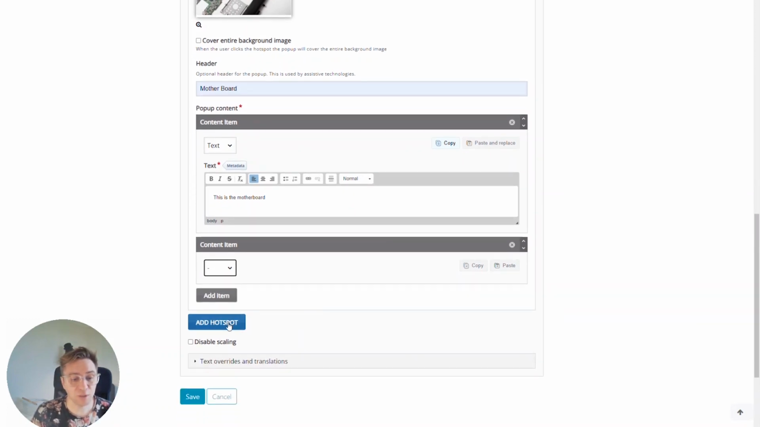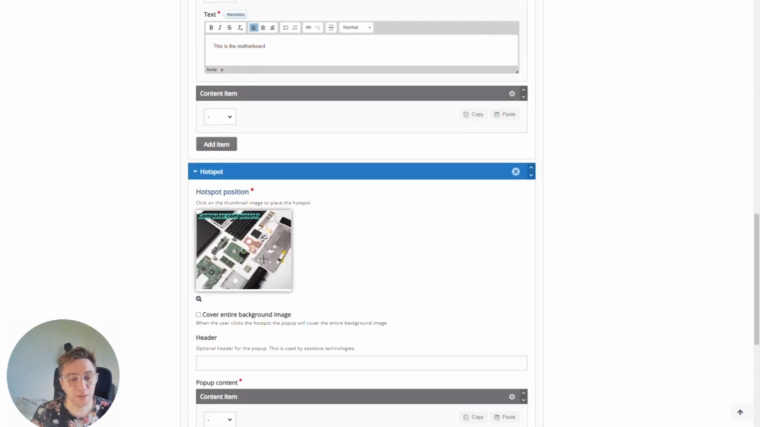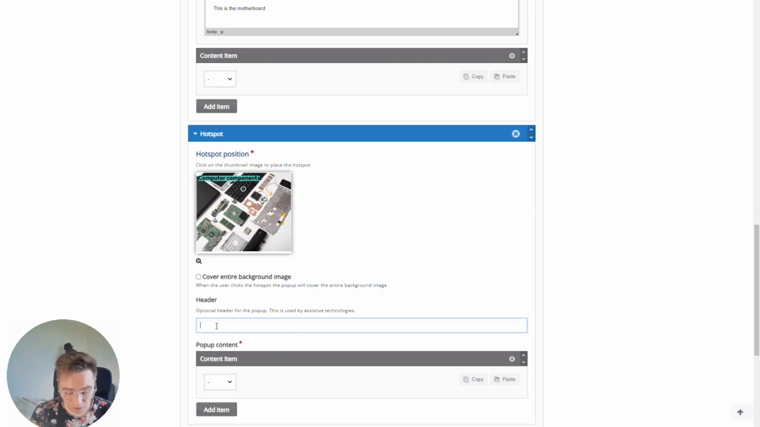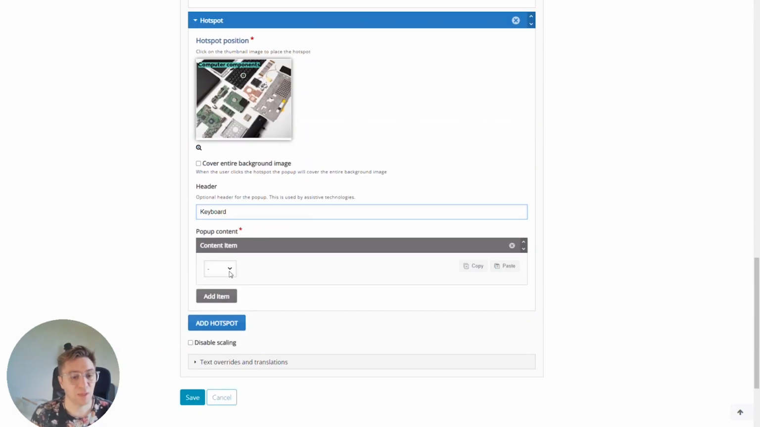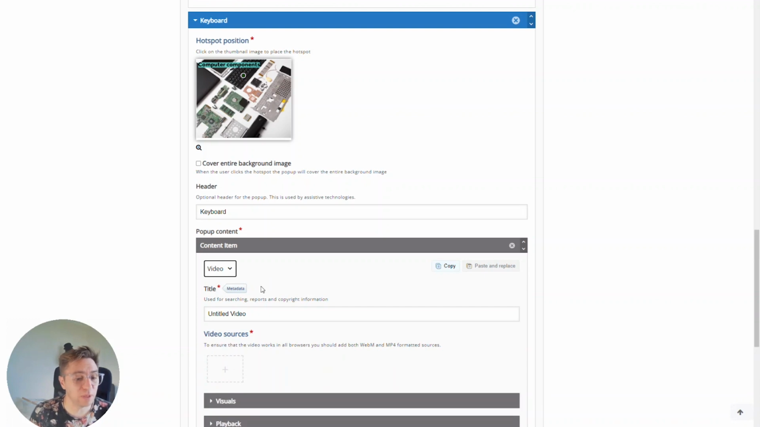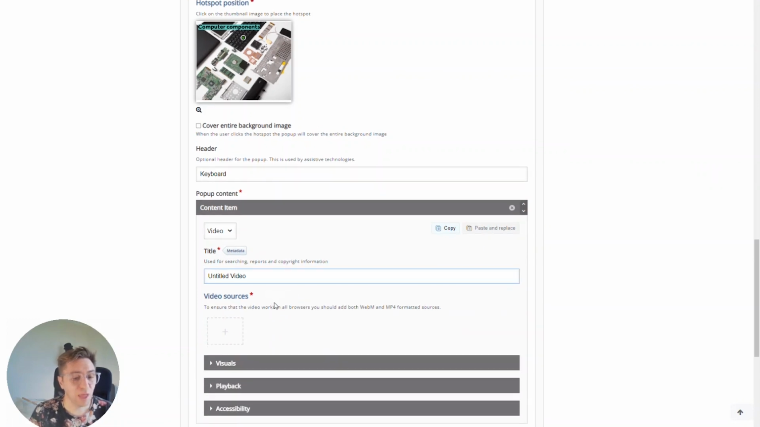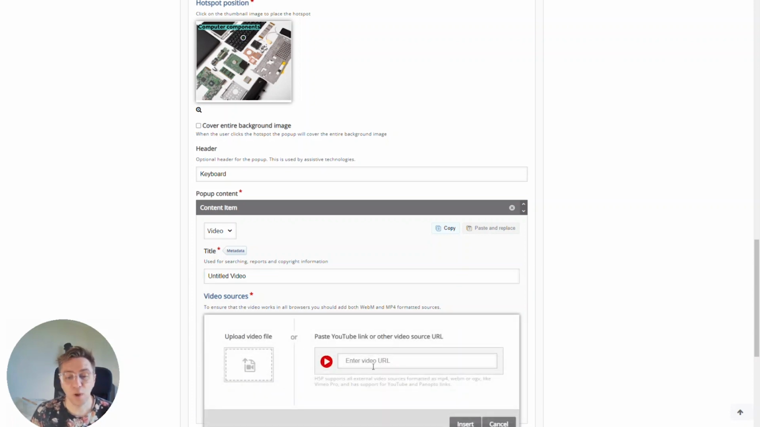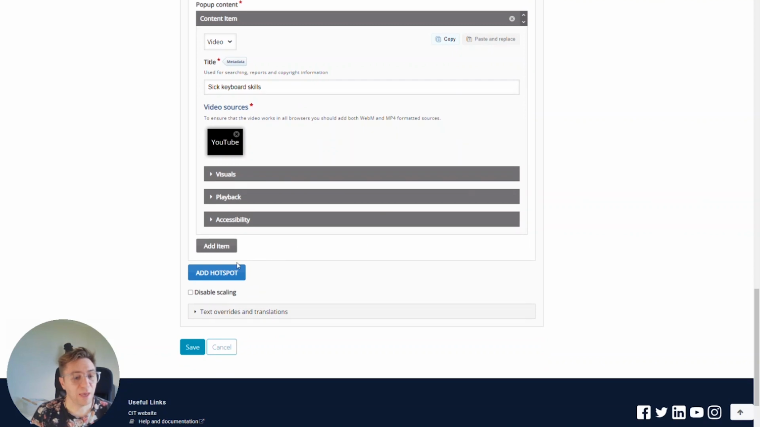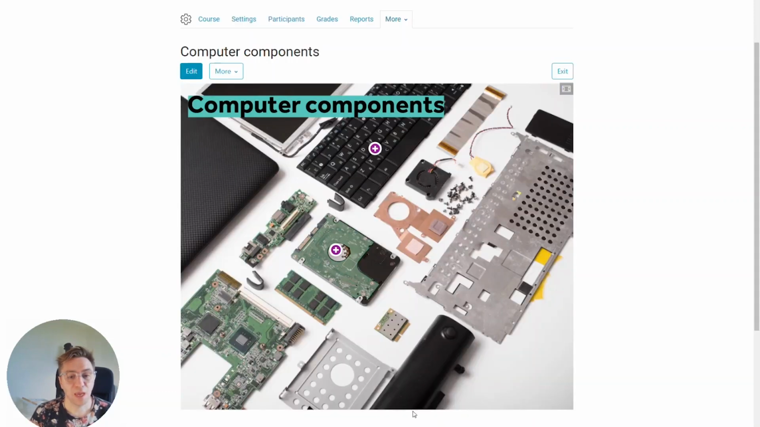Let's move to the next hotspot. I'll click add hotspot, and this time I'll go up to the keyboard, and again I can put in my header, and here we go. Let's put in a video for this one. I can put in my title, and I can either drag in a video that I've created or link to a URL from YouTube to show a video there. Excellent. And I can keep adding more and more hotspots depending on the amount of components you want in your image. Let's click save. And here's a preview.